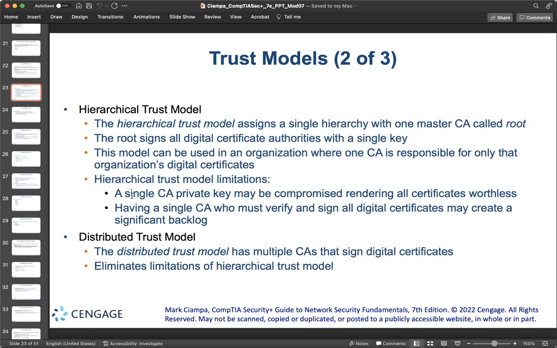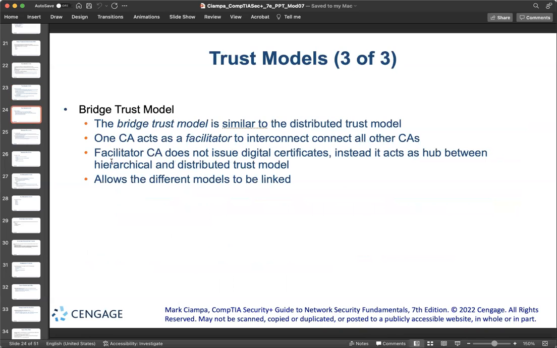and therefore you can address both shortcomings of the hierarchical trust model. However, do not forget that still with compromising any of these CAs, you're going to have compromised certificates in the network, which may be critical at the same time. It all depends on the impact, right?